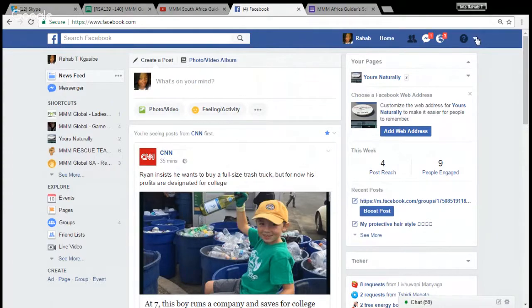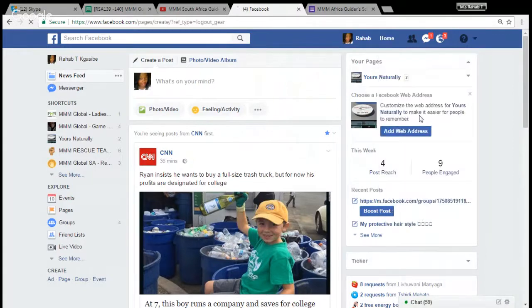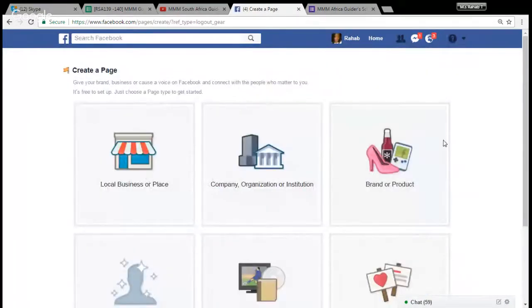Okay, moving on to our lecture. You're just going to come here where there's an arrow pointing down. You click on that arrow, and you come here where it says create page. When you click on that option that says create page, something similar to this is going to pop out.